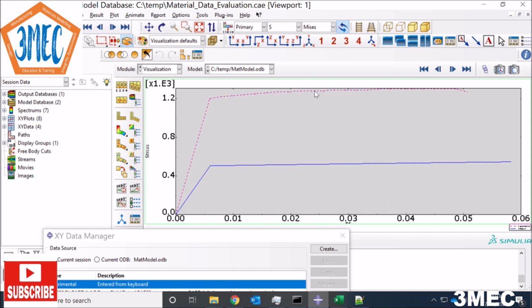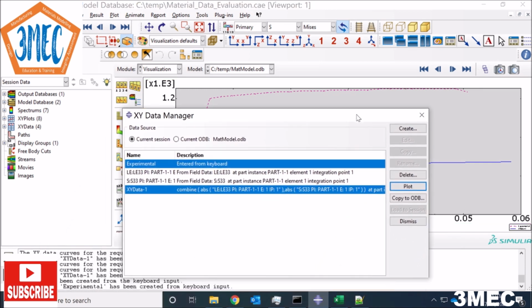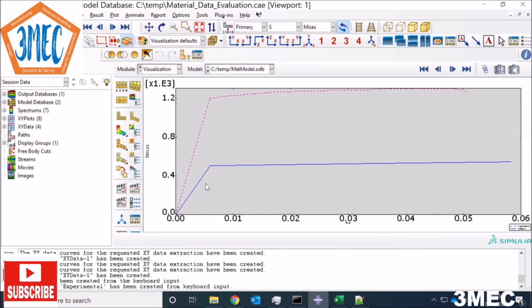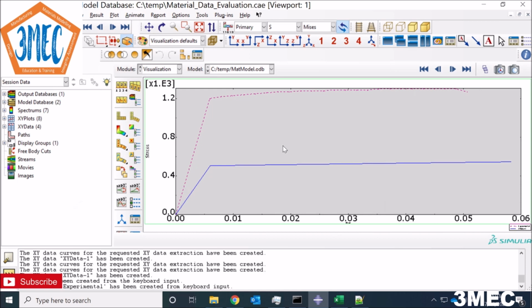So this is your experimental curve, as you see, while this is the simulated results. So now what you will do, you have to go back, change the parameters, rerun the simulation, come back again and plot the results and see how far you are, and then you keep on playing around with the parameters to find the material parameters. You can do it this way.